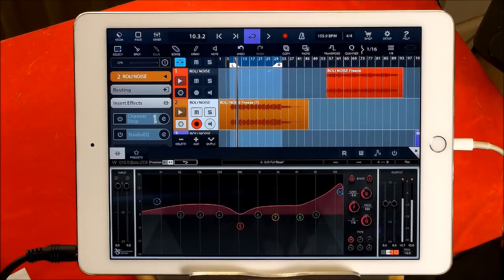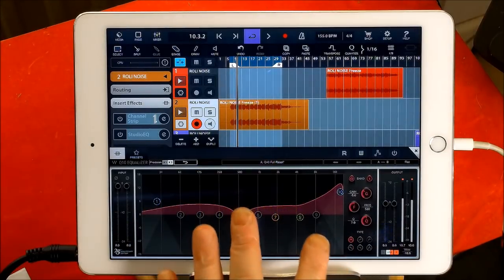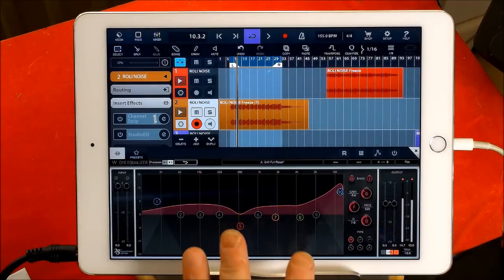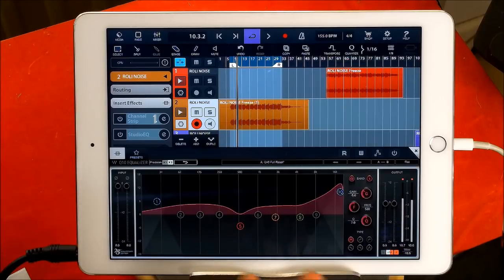Today we're going to take a look at Cubasis, but we're going to take a look at the Waves Q10 10-band paragraphic EQ. Okay, so it's a very, very good EQ, and it has some very clever things with the types as well.